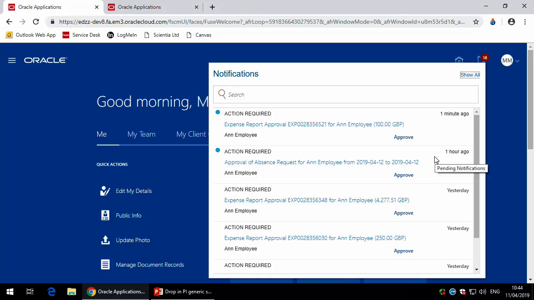Are you able to submit expenses on anybody else's behalf? No. So it is self-serve. Very much self-serve.